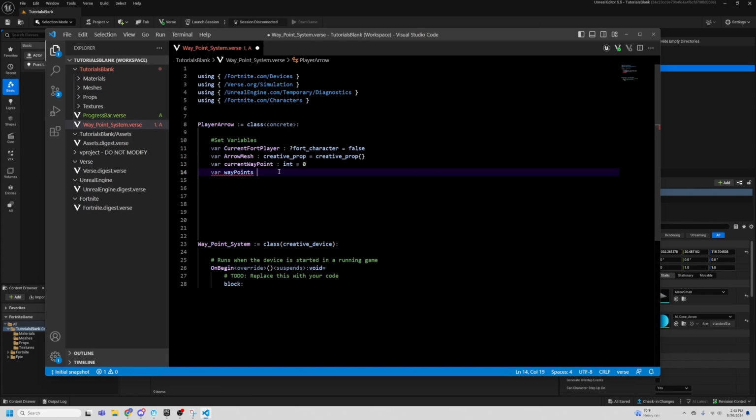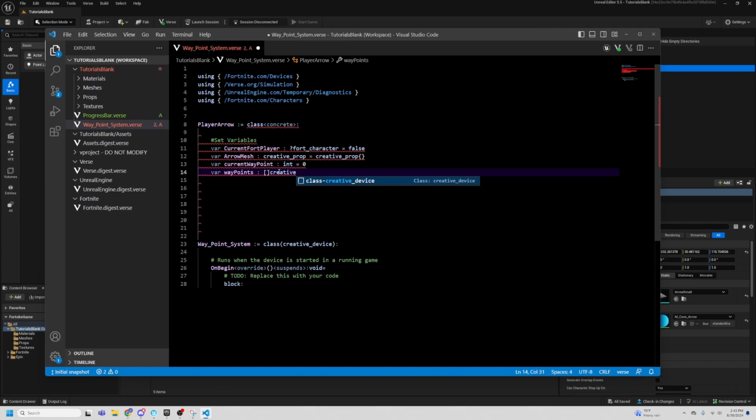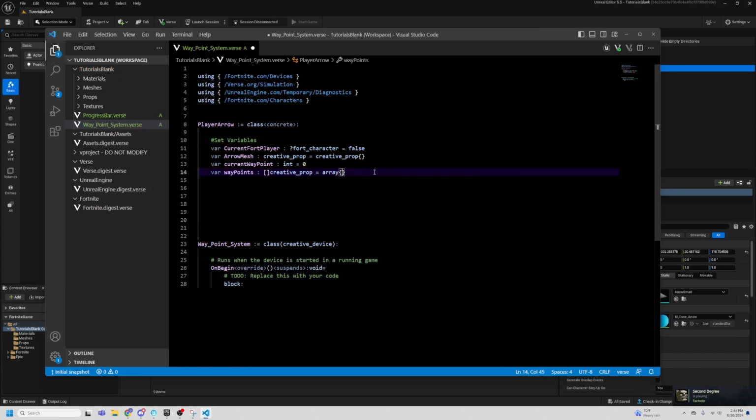And then lastly, we need var waypoints. So this is the array. You see we make it an array of creative props. You'll see why eventually, because we're using the system down here in our devices. We're going to use an array of creative props, and depending on the order that we add our creative props to the array, is going to set the order in which our characters need to progress through the waypoints. So equals an empty array.